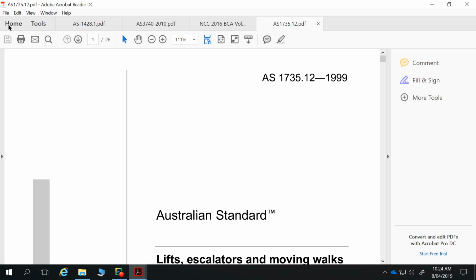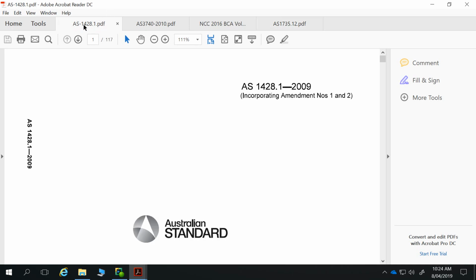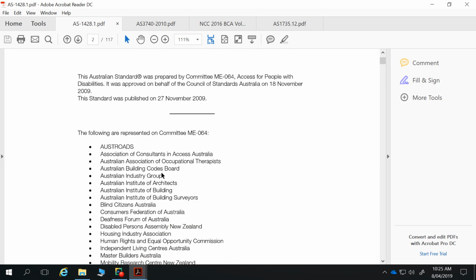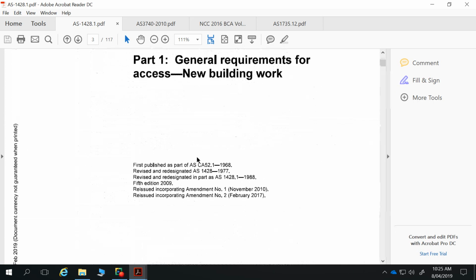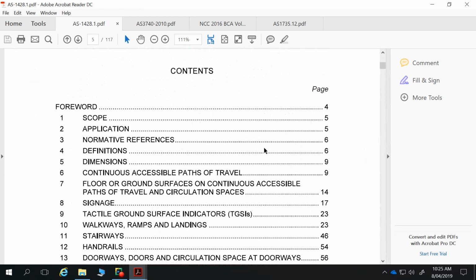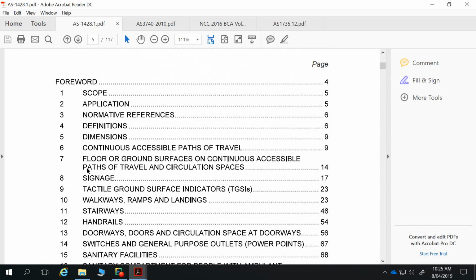So start off by bringing up Australian Standard AS 1428, and you should all be relatively familiar with this Australian standard by now. The aspects that we'll be having a quick look at today: once again, paths of travel and circulation spaces, so page 14. Heading down to page 23, having a look at tactile ground surface indicators.